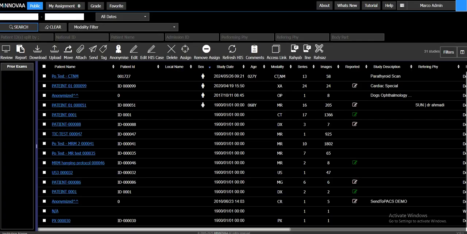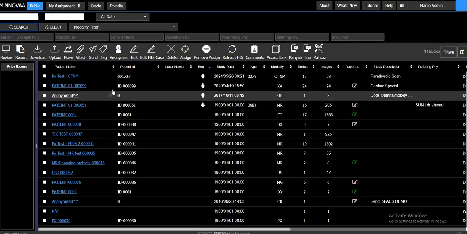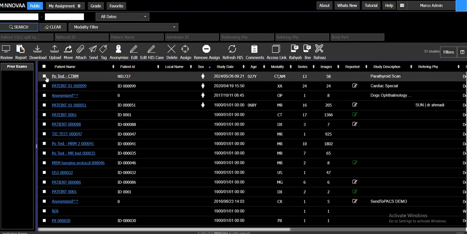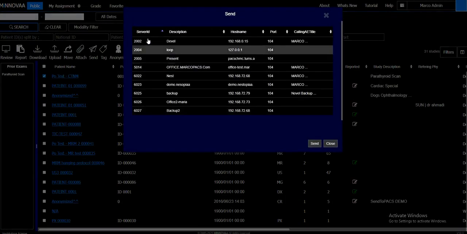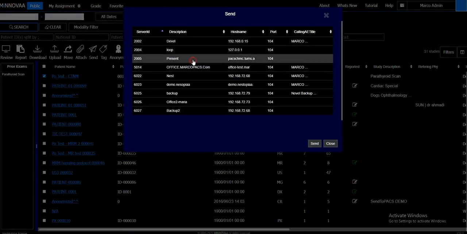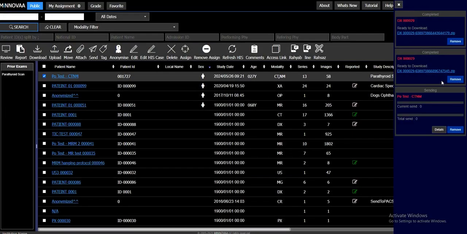As explained in the PACS Manova sessions, studies can be manually sent to other PACS servers, backups, or modalities. First, the destinations must be defined under Administration, Remote Devices. Once that's done, select the study, choose Send, select the target server, and click Send. You can monitor the transfer progress in the task panel.